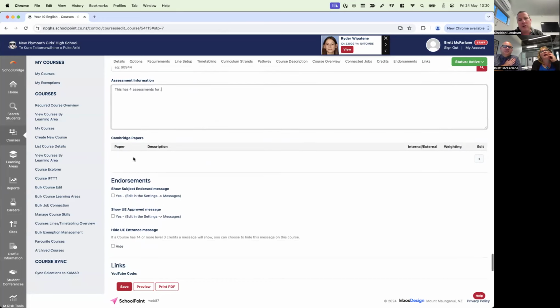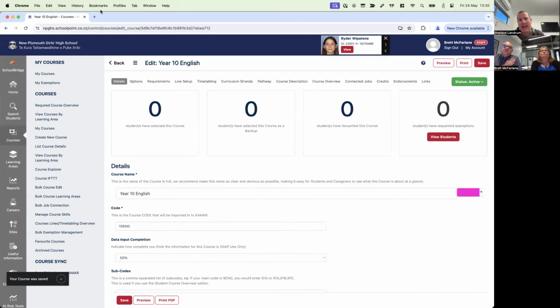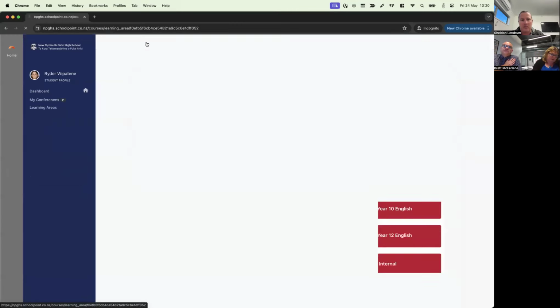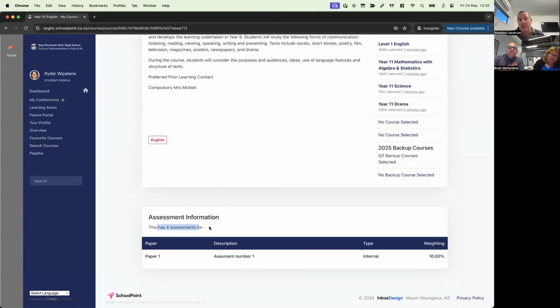That's easy. Or you can use what we call the Cambridge paper table, where you can just write assessment number 1, and it's an internal. So you can do that as your topic tests. Then you can just add a couple that way. Now you can rename that label from Cambridge paper, so that's not going to be a problem. All those labels are customizable. So when they're looking at that one, it shows your assessment description and then your topics down that way.